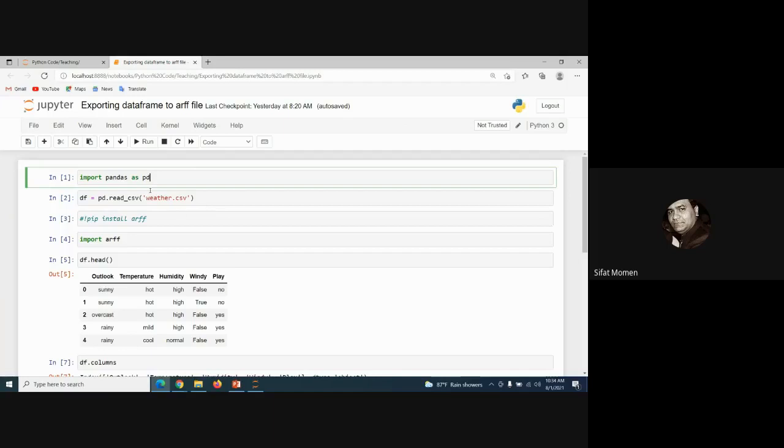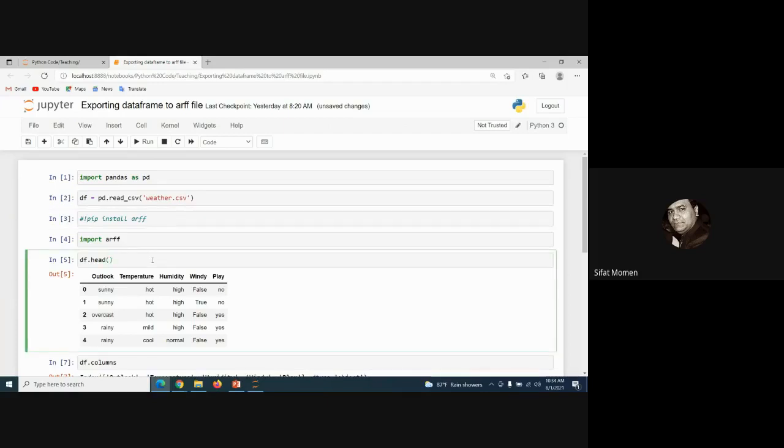The very first thing I do is read the weather data set. For reading it, I need to use a pandas data frame, so I import pandas as pd. If I want to read the data set, this is how I read it: df equals pd.read_csv, and there is no problem. Don't worry about these lines. Now we've got df.head.